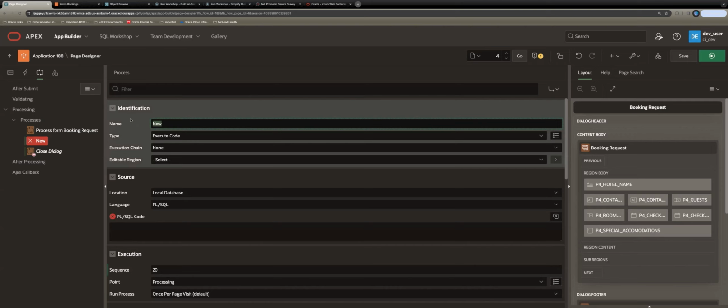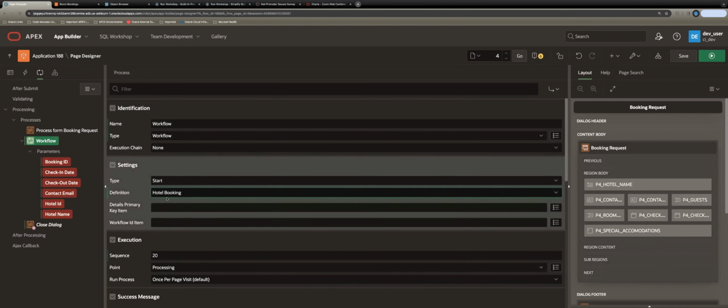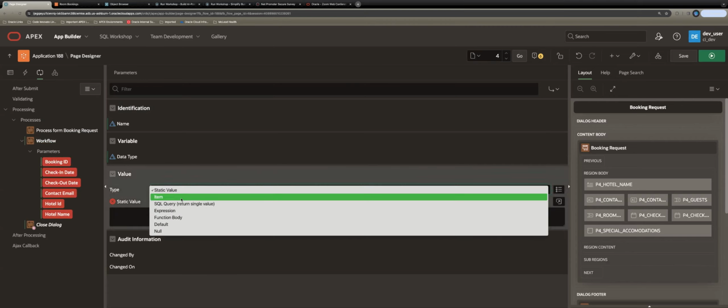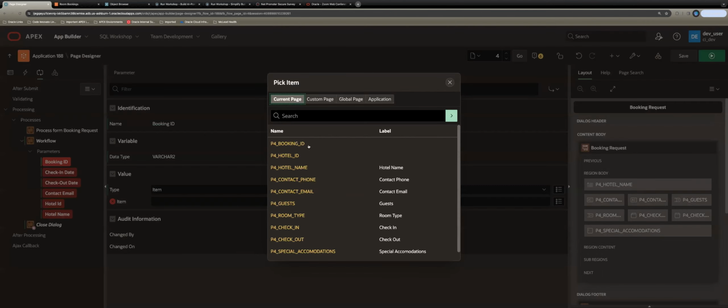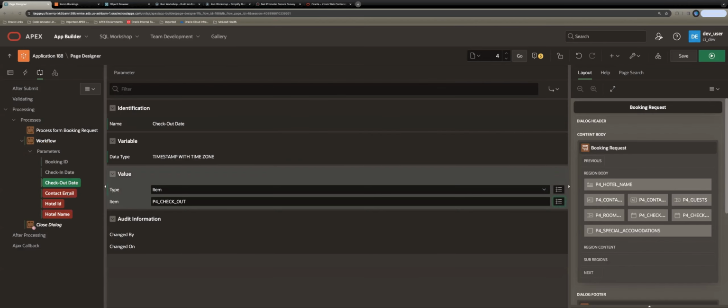And so we'll create our own, we'll call it workflow. So it's basically going to kick off the workflow. And we'll choose workflow. We'll choose the definition that we just created together. And it is going to bring in all the parameters that we had predefined in our workflow. So I'll need to go in one by one and match them or map them up to a page item. So for booking ID, it will be RP for booking ID. For check-in date, it will be check-in date, and so on. So I'll just match this up here in just a second.